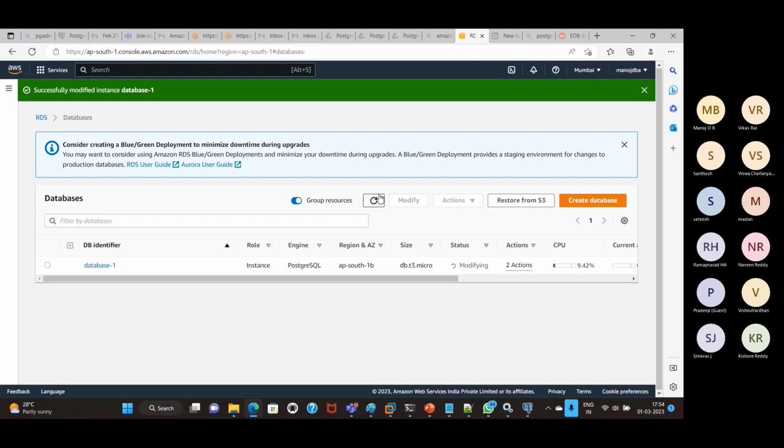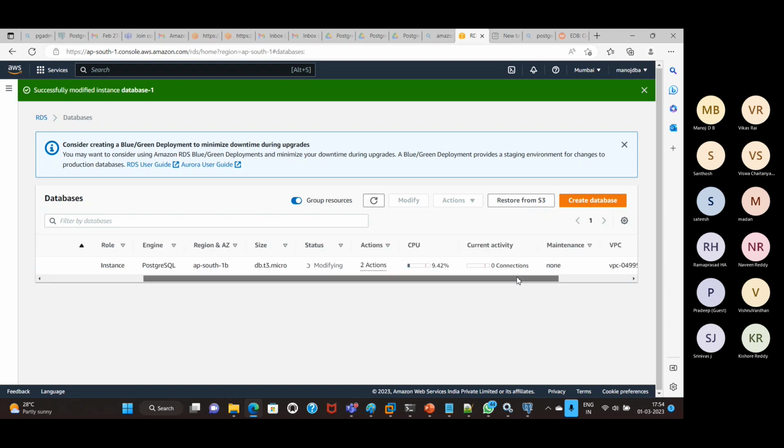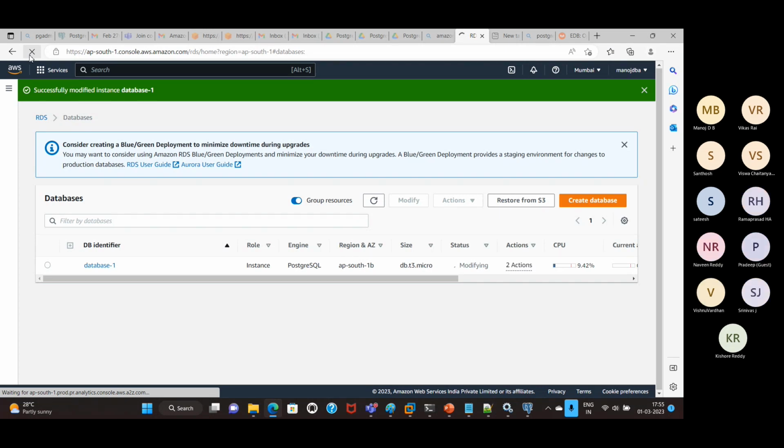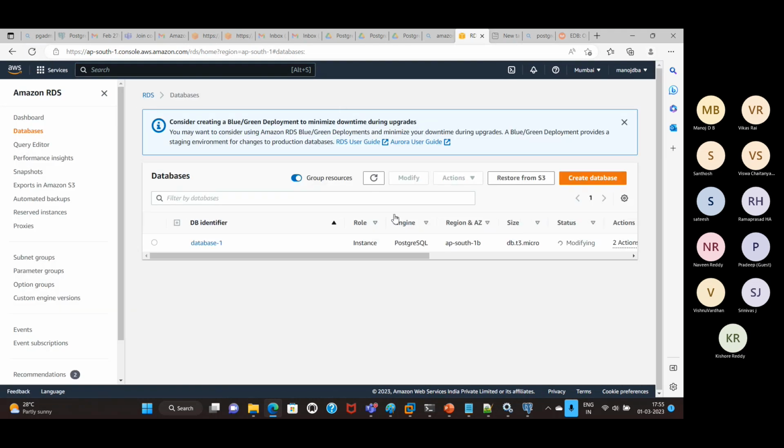Let's wait, it's modifying. Still, it's modifying.